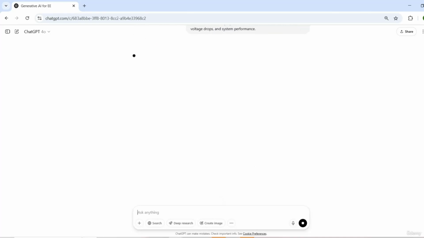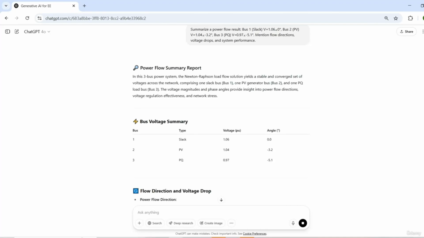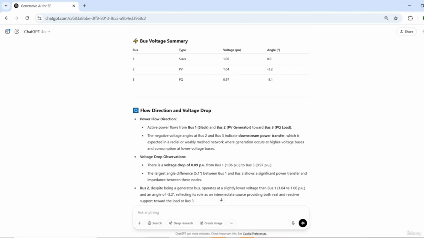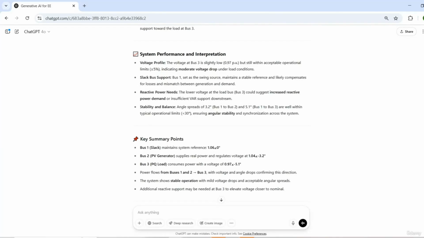Finally, let's summarize a hypothetical power flow result into a business readable narrative. The AI translated numeric outputs into a performance summary useful for executive presentations or compliance documentation.